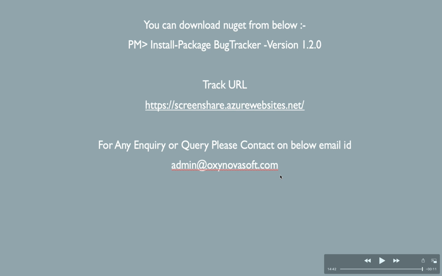I'm requesting you to please download this package, this application, from the bug tracker, and you can see this is the URL for the bug tracking 1.10. I'm also sharing the screen where you can track your bug information, live information. If you have any queries or requirements, you can mail me on this email. I will respond as soon as possible. And believe me, this bug tracker has solved millions of problems.